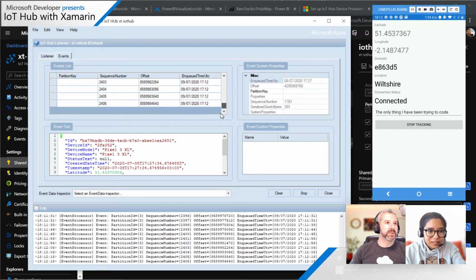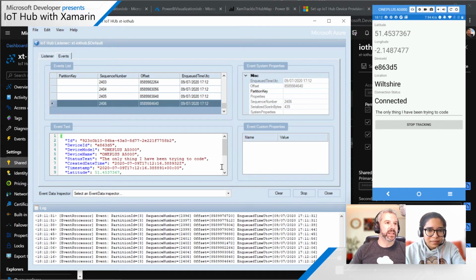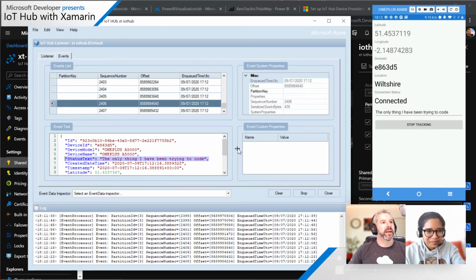Here we go. It's because I've not got these sorted by order. There we go, OnePlus, because I was thinking of the 3XL. I'm not using the 3XL today, I'm using my OnePlus. And there we go, status text. Nice. Look at that. How amazing is that?